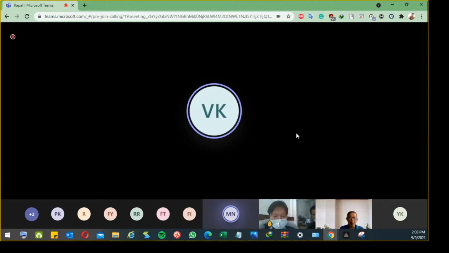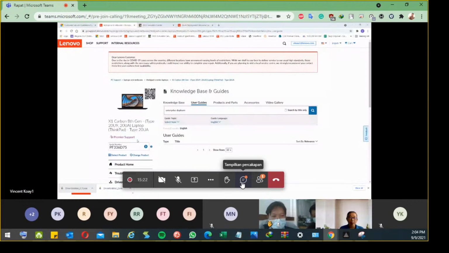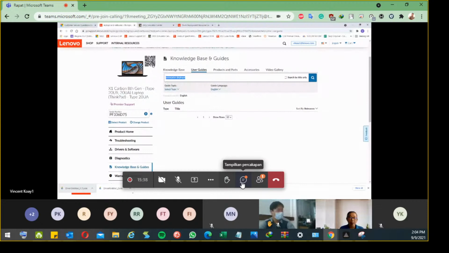Okay. So it's good for you all to learn again. You key in the serial number like this, the X1 Carbon. You go to the knowledge base and guide. Okay, you go to the knowledge base and guide. Go to the user guide.